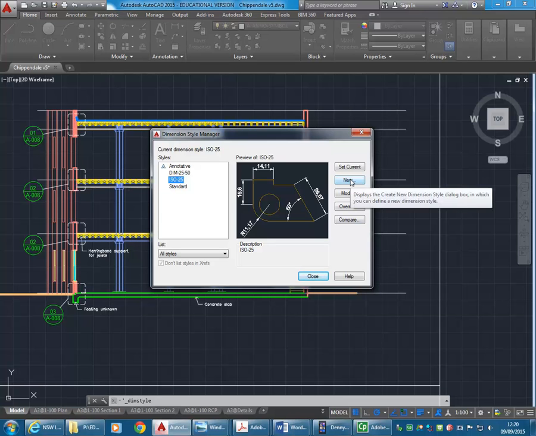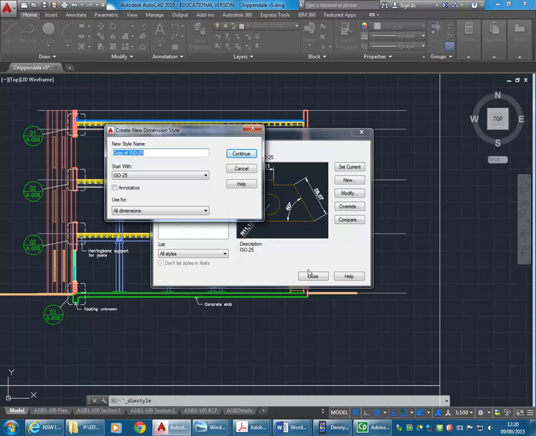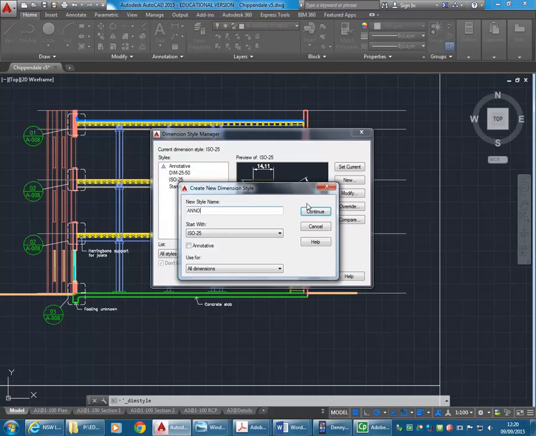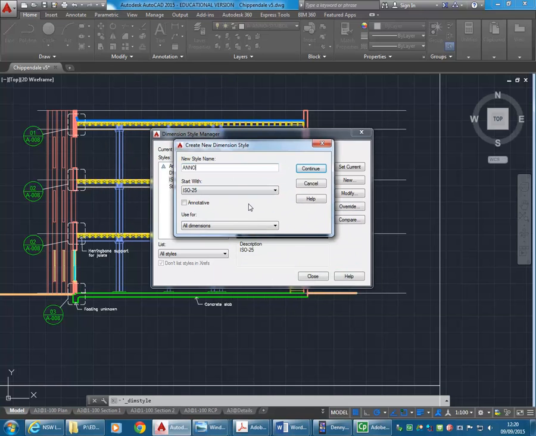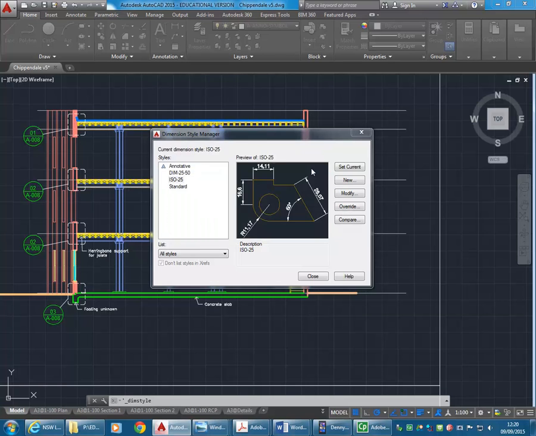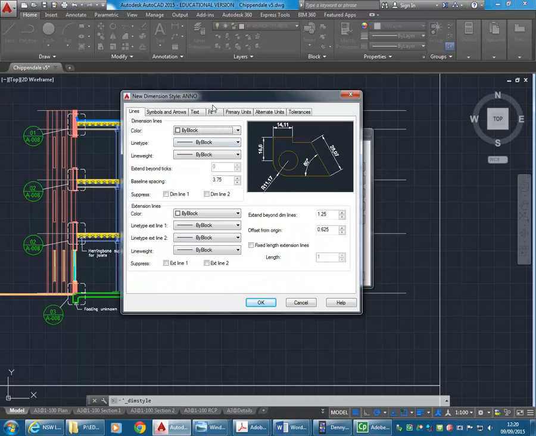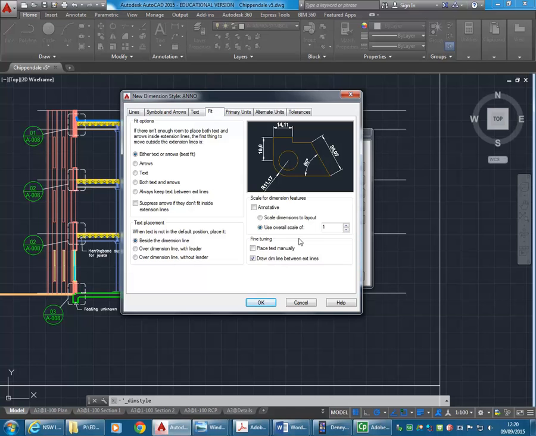So clicking on the new button, doesn't really matter which one you've got chosen, because once you know how to put the settings in, you'll be able to do all of that as you go. And so I'm just going to call it Anno for annotative. I've got one called Annotative already, that's why I'm not using that name. And normally you can just tick Annotative here, but I want to show you where that lives. So I'm going to leave that turned off. And so it's on the Fit tab, if you do forget to turn annotative on, it's not a problem. You can always go there and turn it on.